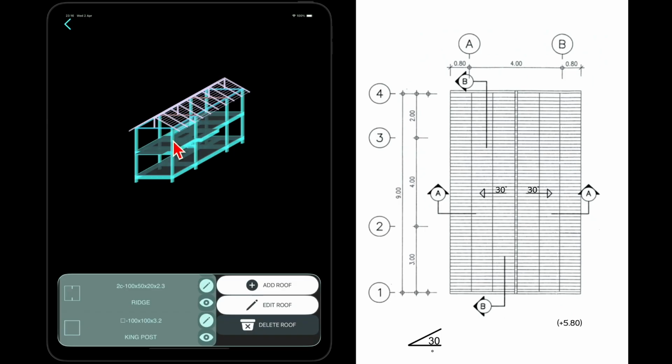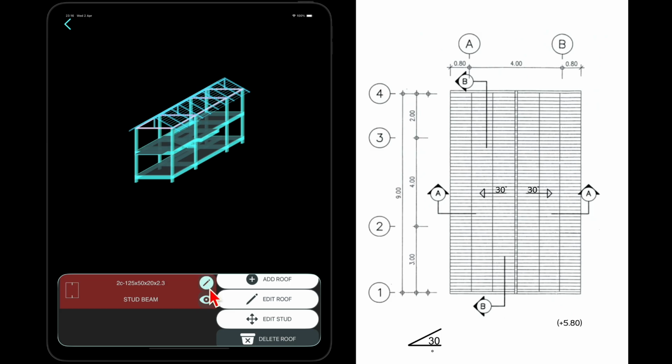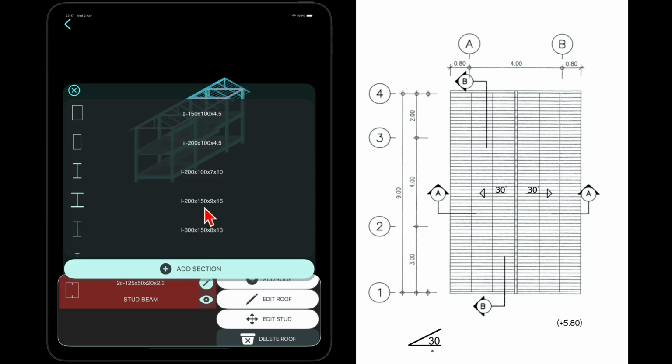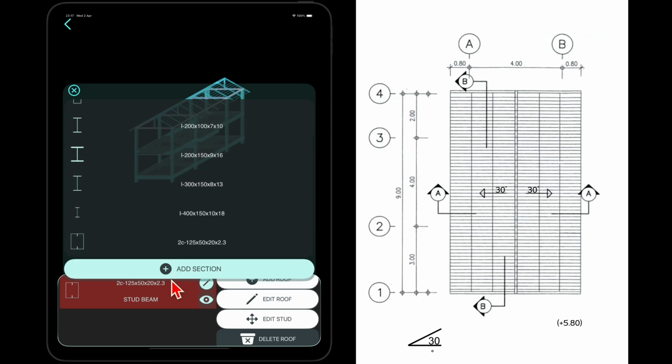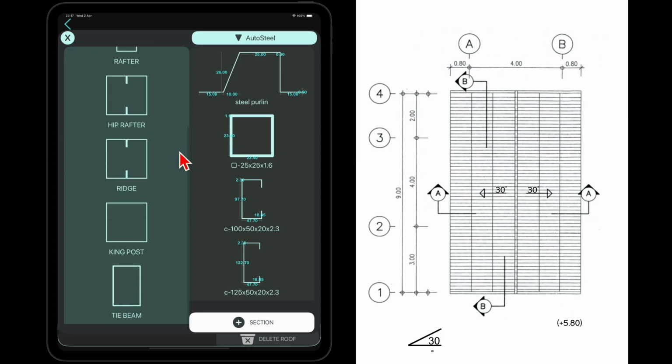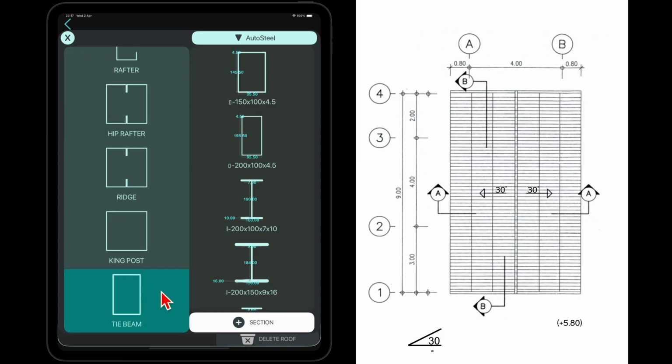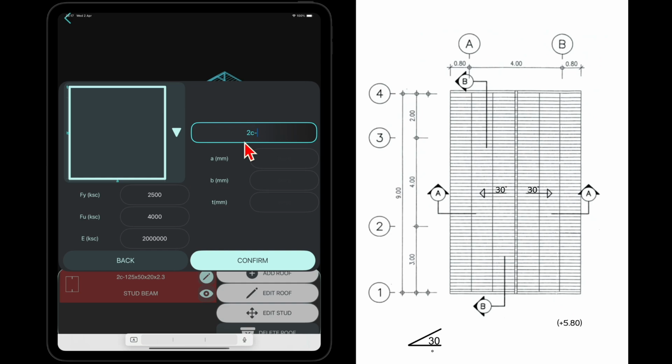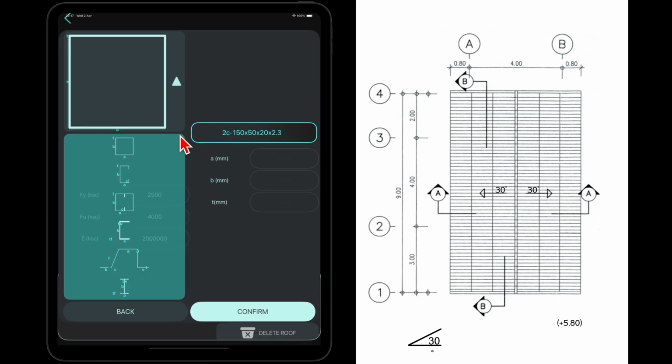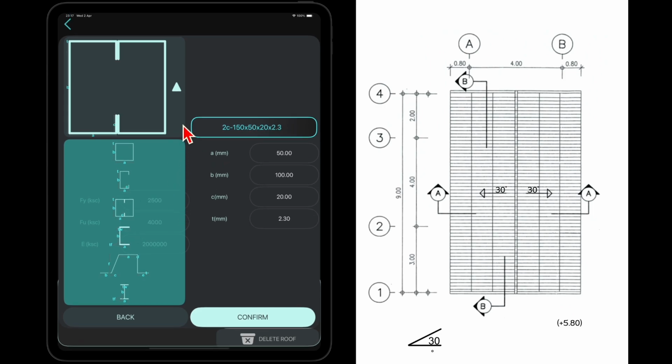If any component, such as steel members, appears in red, it means that the element has failed the design check. In that case, select the failed tie beam. Click Edit and switch to a larger cross-section. If the desired steel section isn't available in the list, click Add New Section. Choose the section shape. Name it and enter the desired section dimensions.